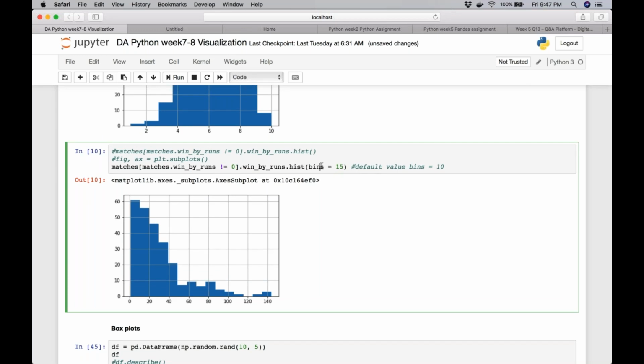Can someone tell me how exactly does a histogram work? What really is happening in the background? How is the data getting consolidated? Anyone?